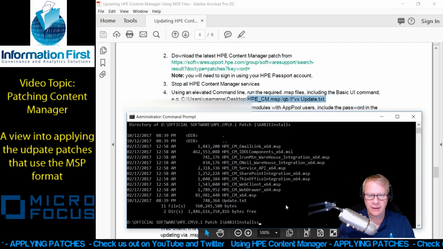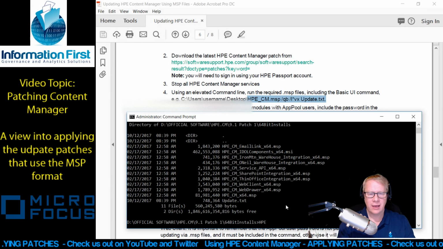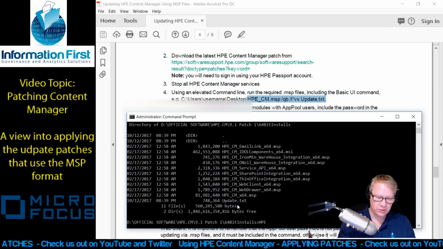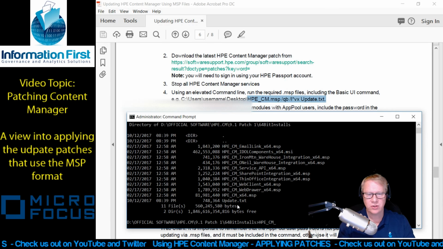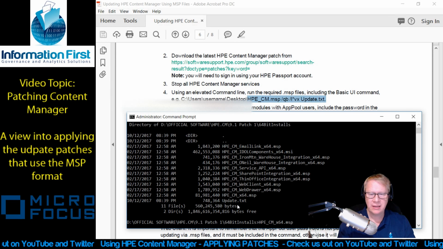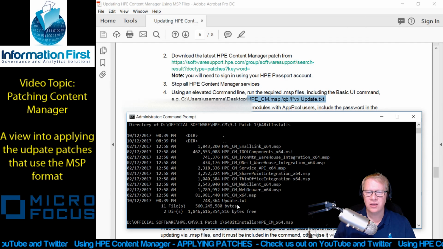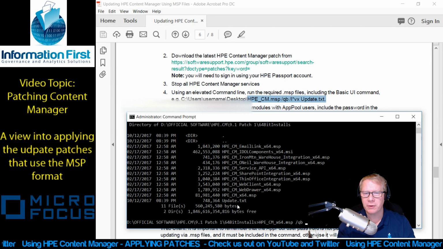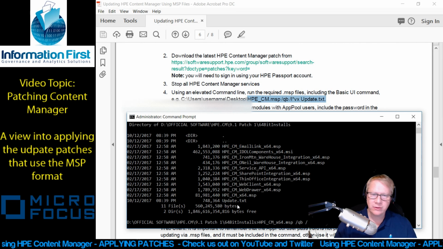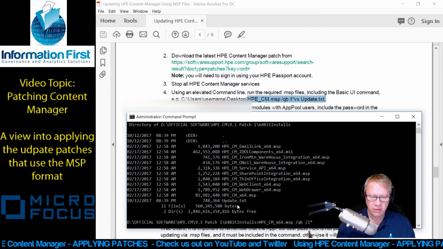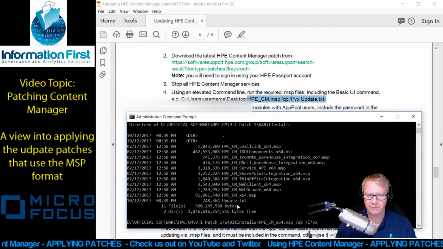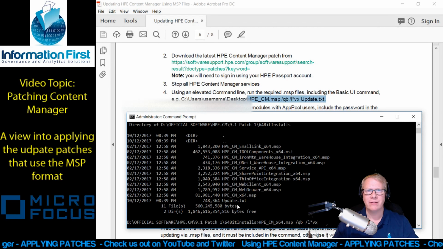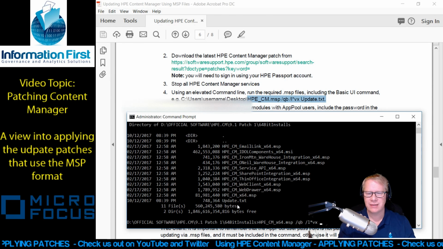So we want to type in HPE, and I'm just looking at this particular one, Content Manager x64.msp. And now the next options: the QB is a quiet installation. Shh, maybe I'll whisper. And then the L is going to be the logging file with everything. I think that means verbose and something else. I log everything verbose. I forget exactly what the X means.